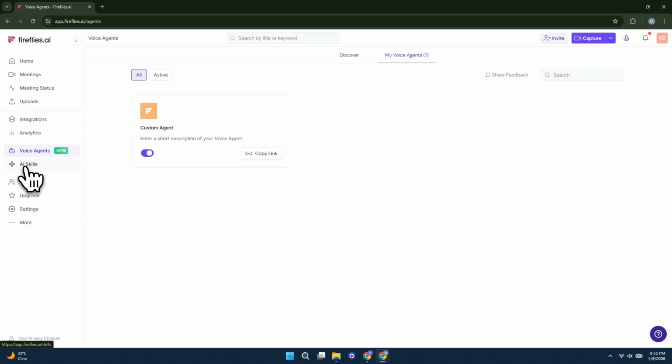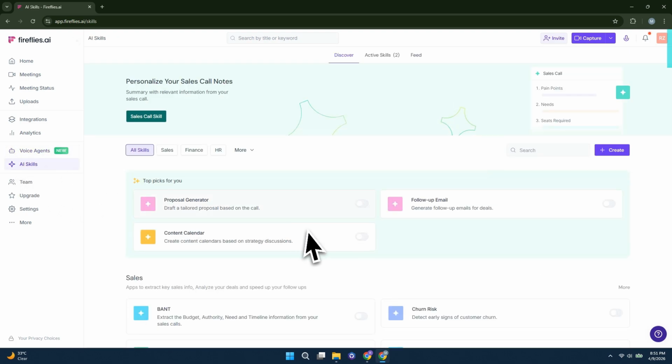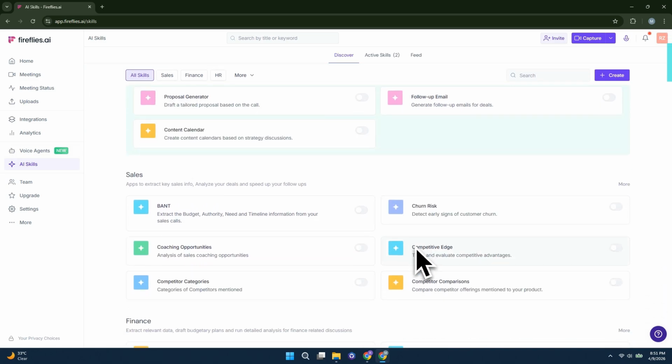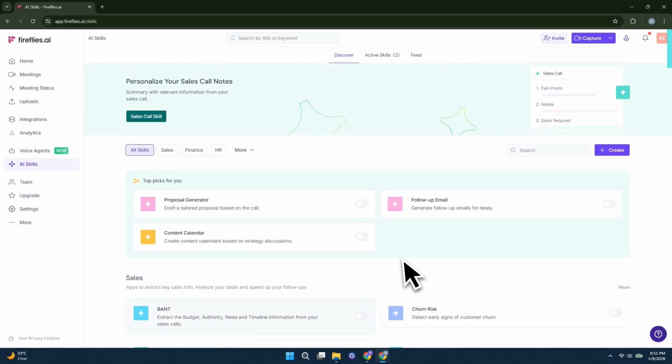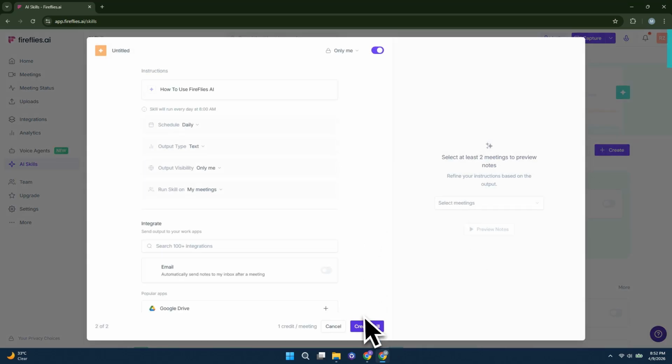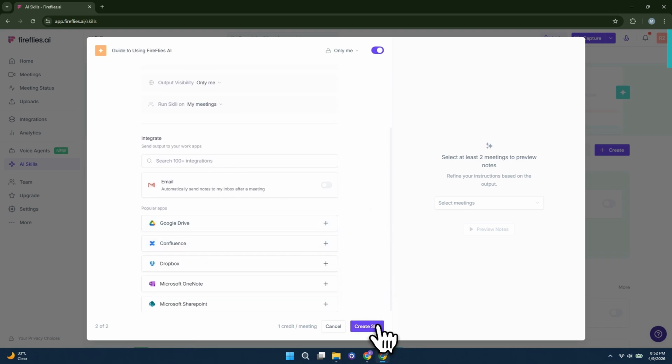The AI skills section provides access to intelligent tools within Fireflies. These tools include automated summaries, action item generation, and other AI-driven features that help you make sense of your meetings quickly. You can create new AI apps and customize them based on your needs, allowing you to enhance productivity and reduce manual work.